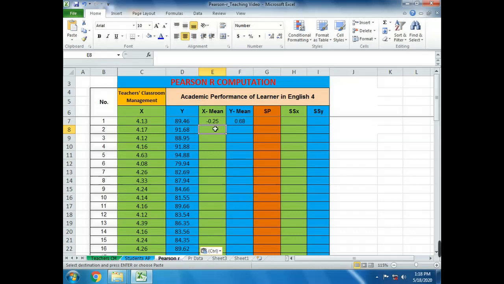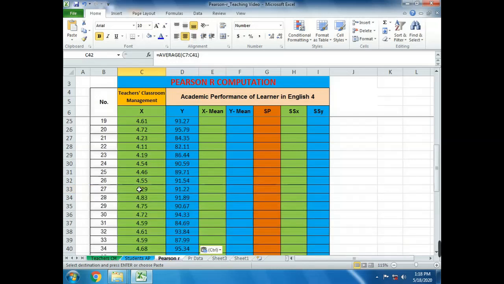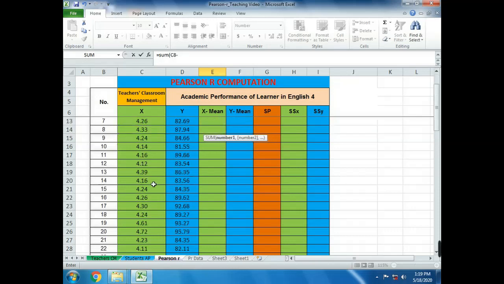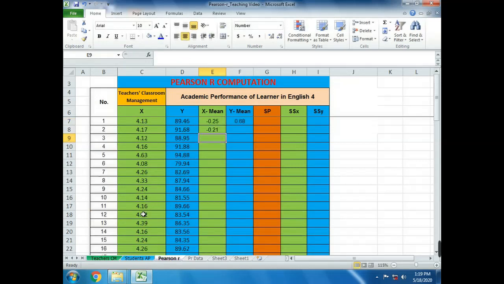To compute for the value of this column, this is simply the average of this column to be subtracted from each row of this x column. So to do that, simply write the formula as equals to the sum. There are so many formulas that can be used. Sum of this row minus the mean. Okay, close the formula, enter. Here we go. So we got this value.